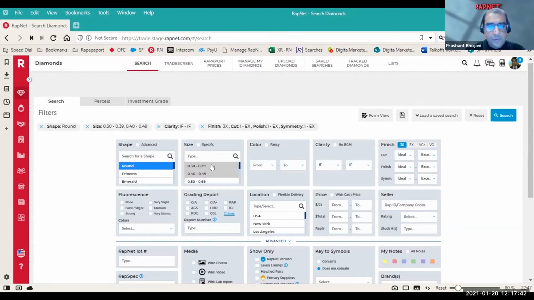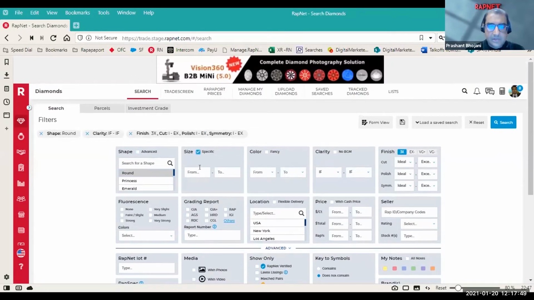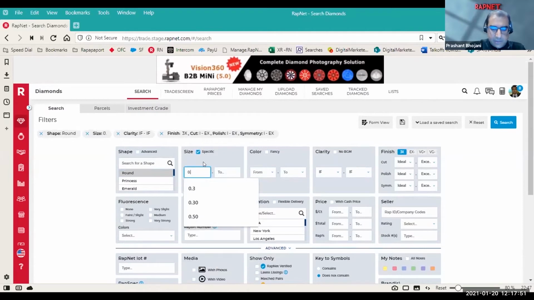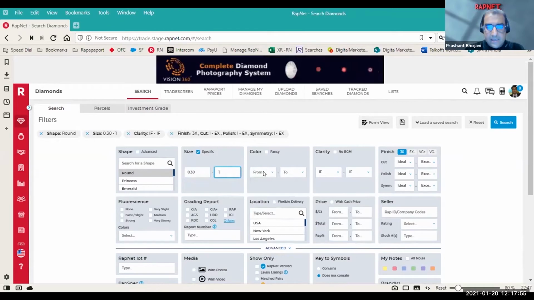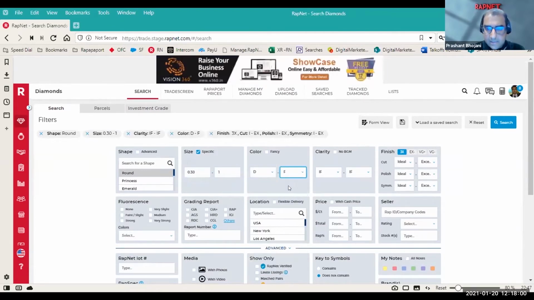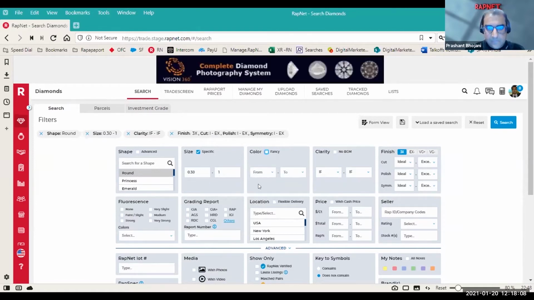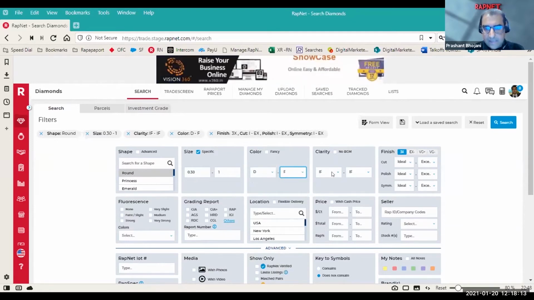And then if you're looking for your size grids, you can have again from the predefined size grids, which are available on RapNet, or you could probably enter a specific size grid. So let me take a quick one for y'all, 0.30 to 1 carat. And then I can select my colors just the way how you used to do on Classic. If you're looking for your fancy stones, you can click on the fancy stone tick mark and you'll get all your results for them.